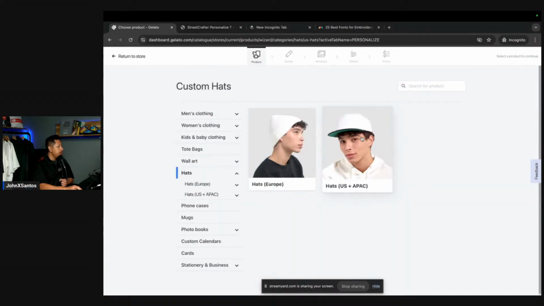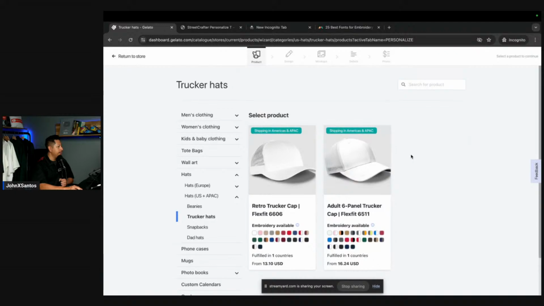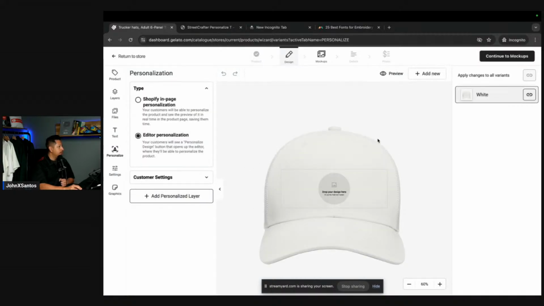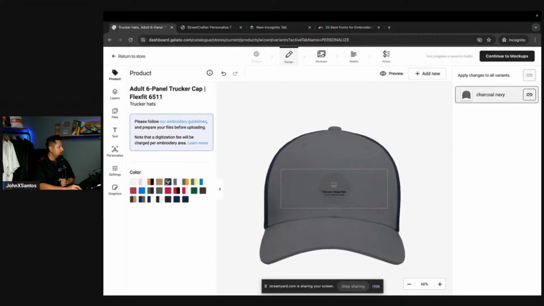So let's go into this and choose maybe a trucker hat, adult 6 panel. Maybe it's more of a skate brand. Let's choose the product color. When it comes to product color, choose a couple of different colors. So let's go with something more DGK inspired. Let's go with maybe this black one. Let's see. All right, maybe that one can work. I don't know. Let's see.